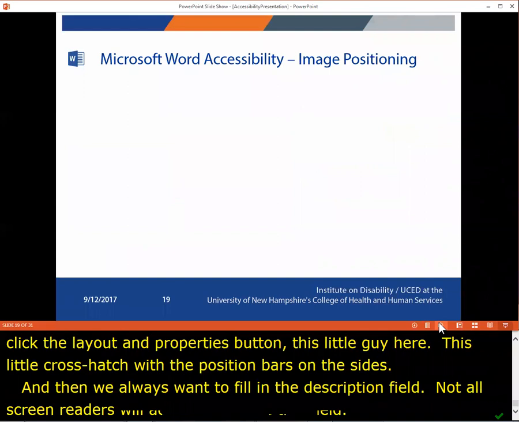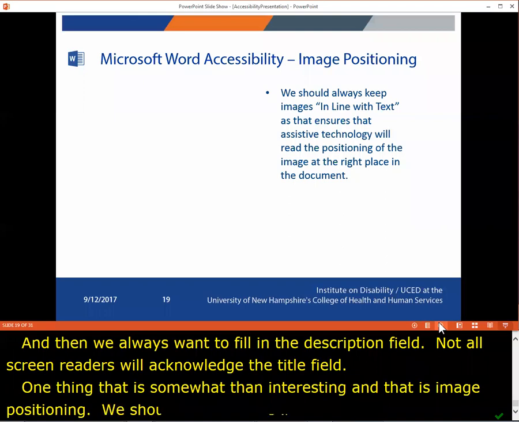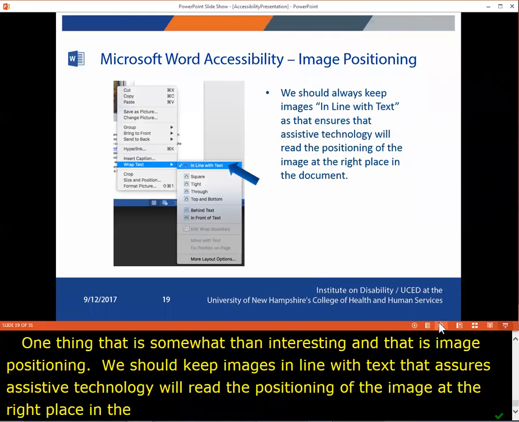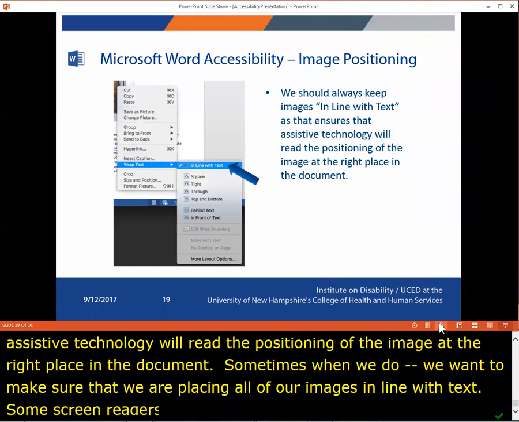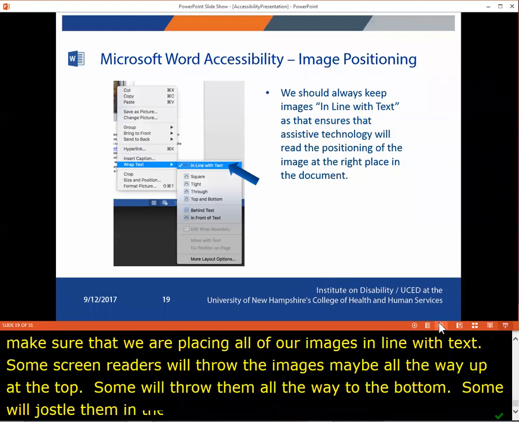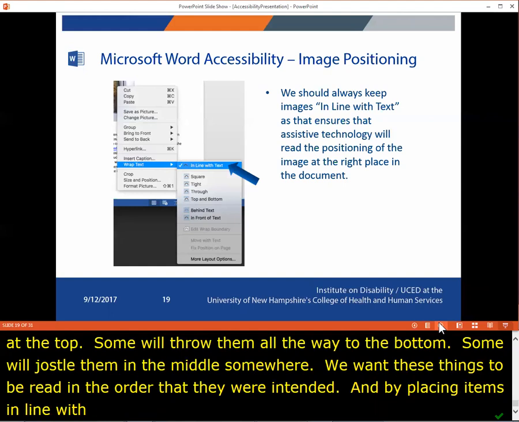One thing that is somewhat interesting in that is image positioning. And we should always keep images in line with text, as that ensures assistive technology will read the positioning of the image at the right place in the document. So we want to make sure that we're placing all of our images in line with text, as some screen readers will throw the images maybe all the way up at the top. Some will throw them all the way at the bottom. Some will jostle them in the middle somewhere. And it's important that we want these things to be read in the order that they were intended. And placing items in line with text will ensure that your alt tags and your images are related correctly to the content.